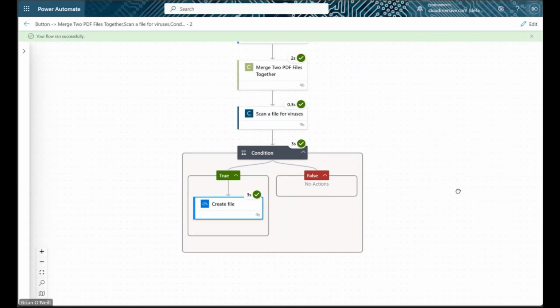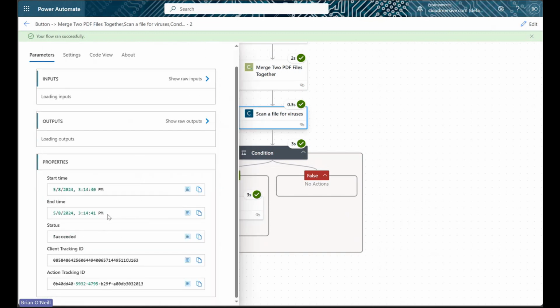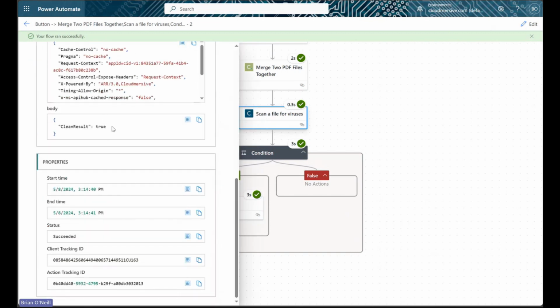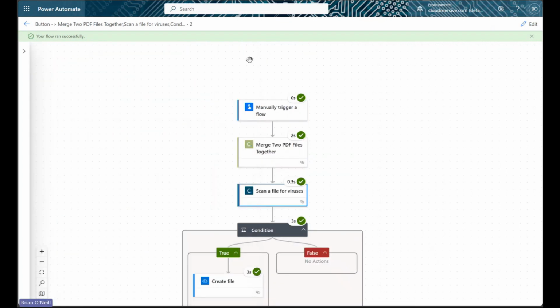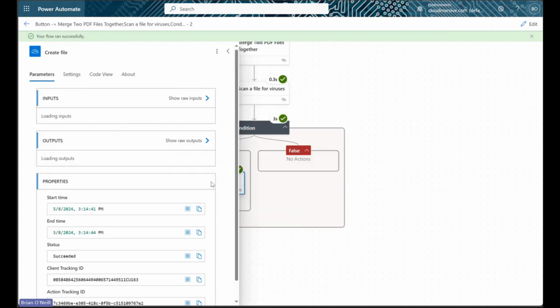As we can see, my flow triggered a clean result true response, so the condition went ahead and created my file. It's nice to add an extra layer of security in operations like these so we don't have to worry about sending dormant viruses to any stakeholders in our projects.